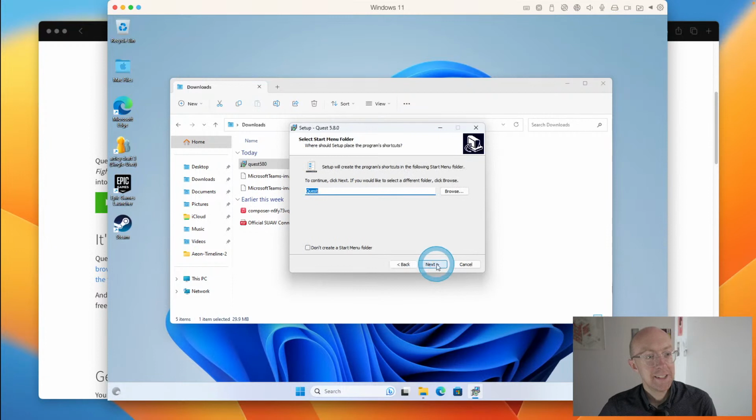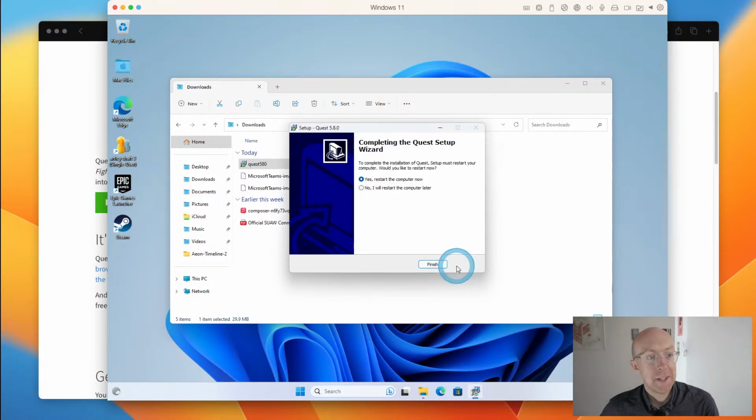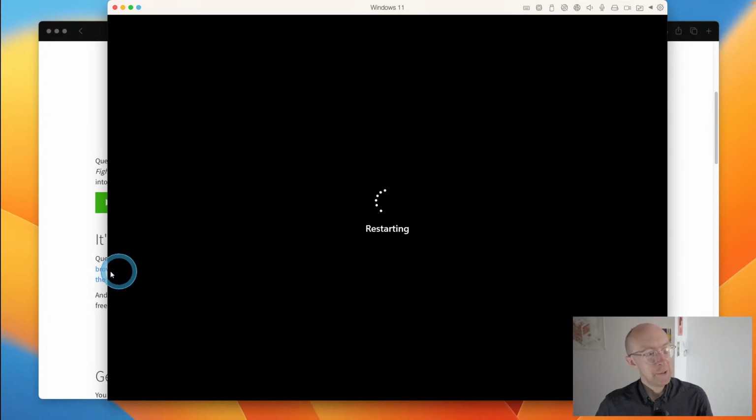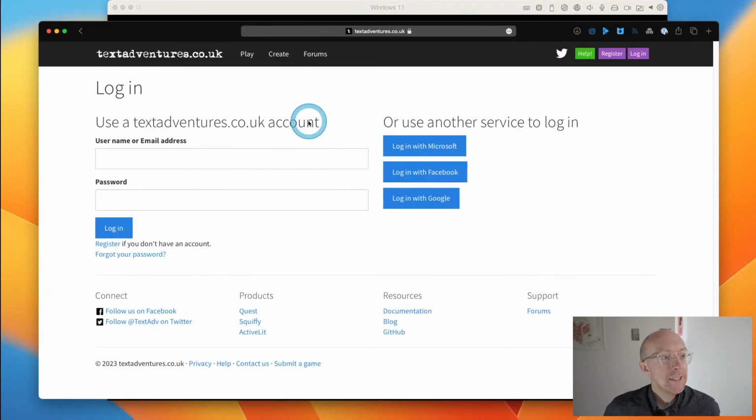All right. Quest 5, apparently. Sure. On Mac, I know how to tell if something's Electron or not, but restart? Okay, maybe we'll do the web version in the meantime. I'm not quite sure why a text adventure tool needs to restart the computer, but there we go. What do I know about Windows? Let's go for the online one in the first place then.